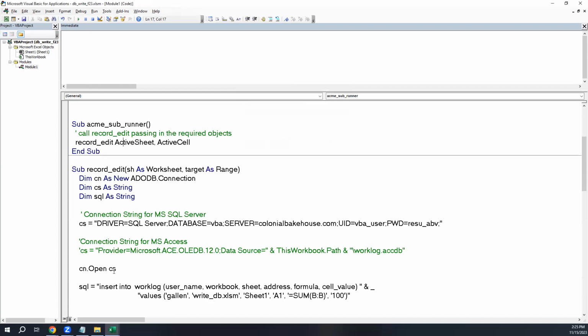All I'm going to do here in terms of changing this code is change the connection string. Here's a connection string that's meant for connecting to SQL Server. I'm going to get rid of that one and enable the one for Microsoft Access. The Access one doesn't require a username and password because the database is not password protected, but it does need to know the full path to that file.